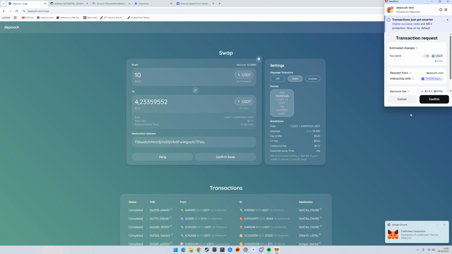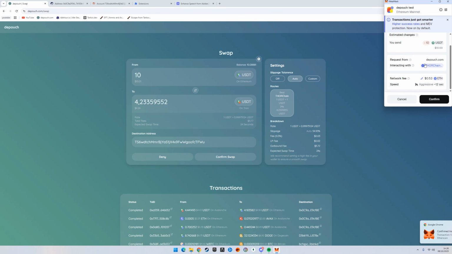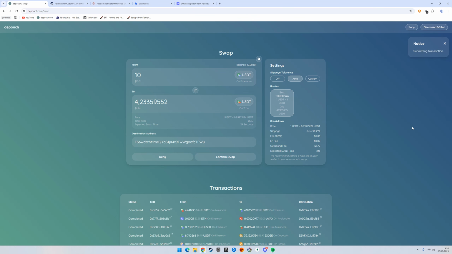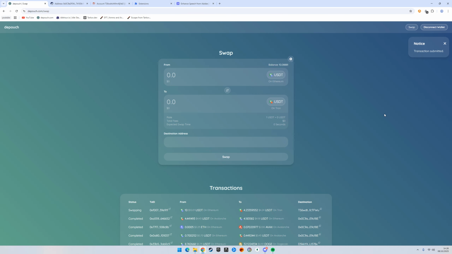There we go. And now we need to send the USDT. So again, let's go ahead and change the network fee to aggressive to ensure a smooth swap. All looks good to me. So press confirm. There we go. We can just close that. Then it says submitting transaction. Then we just have to wait a few seconds for that to get broadcasted to the network and get on chain. There we go. Transaction submitted, and we can see our transaction list down here has updated.